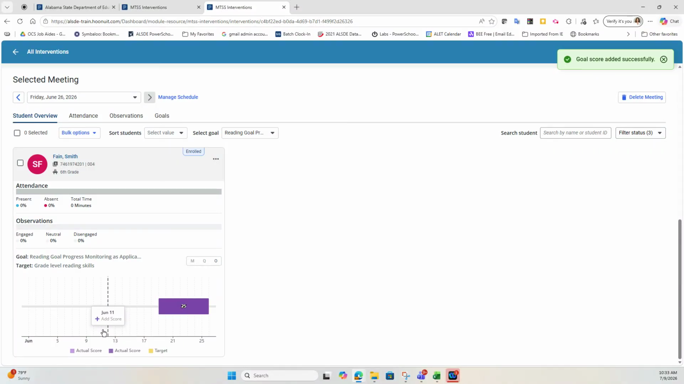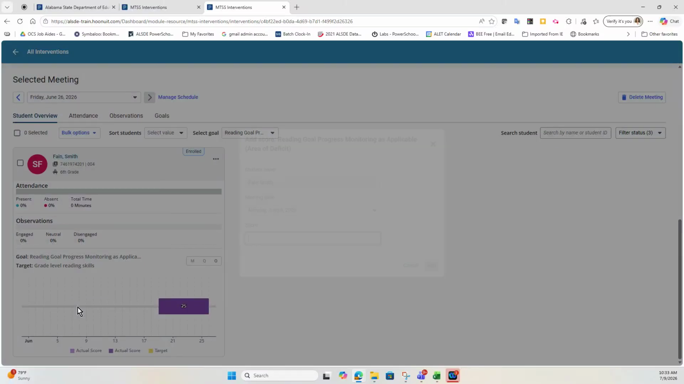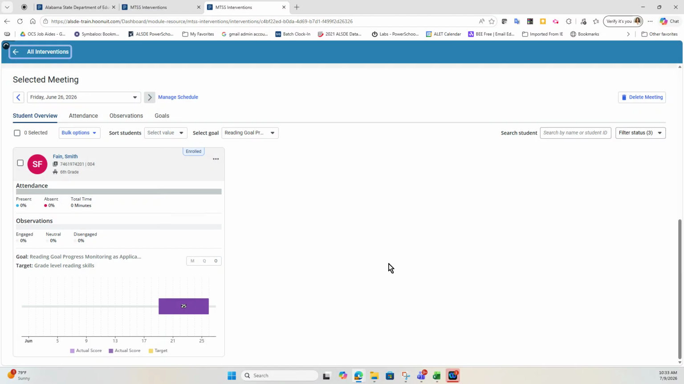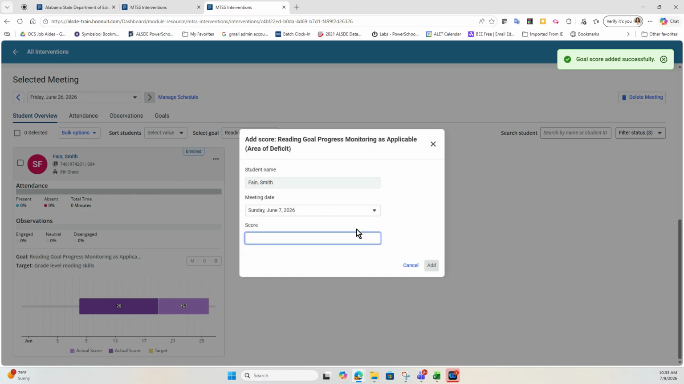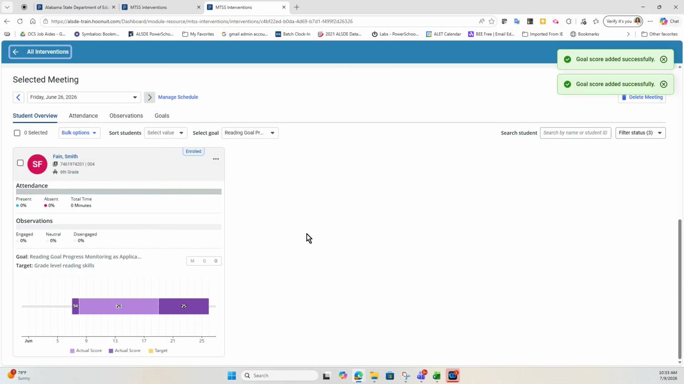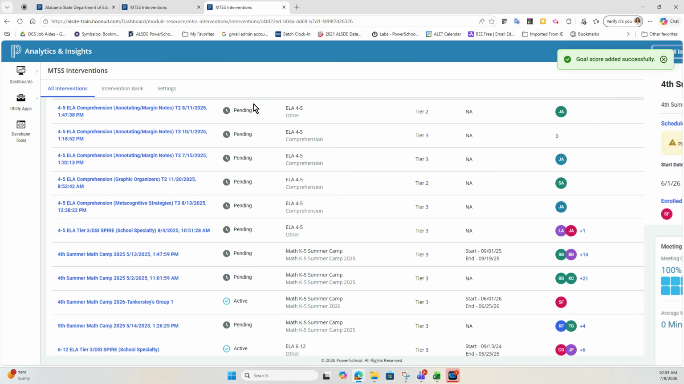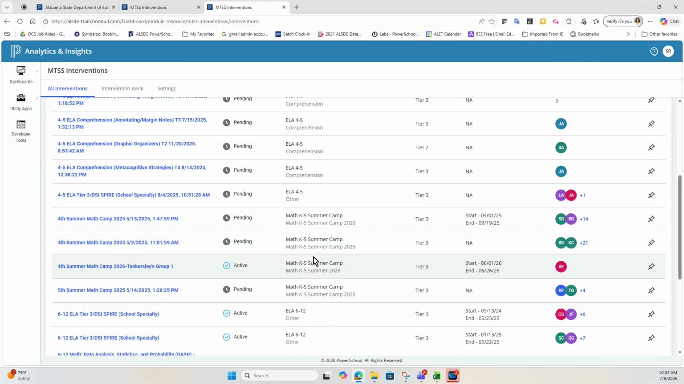And with any of these, notice when I'm scrolling along the timeline, see how it's got that little plus sign and it says add score. So if I know on June 7th I need to add a score, I can add that in here. I can continue to just click and add on any student without having to necessarily go to the goal page and see all the students. Let me go find an intervention that's got a couple more kids in it than that. Let's see. Here's an active one that's got a few more.